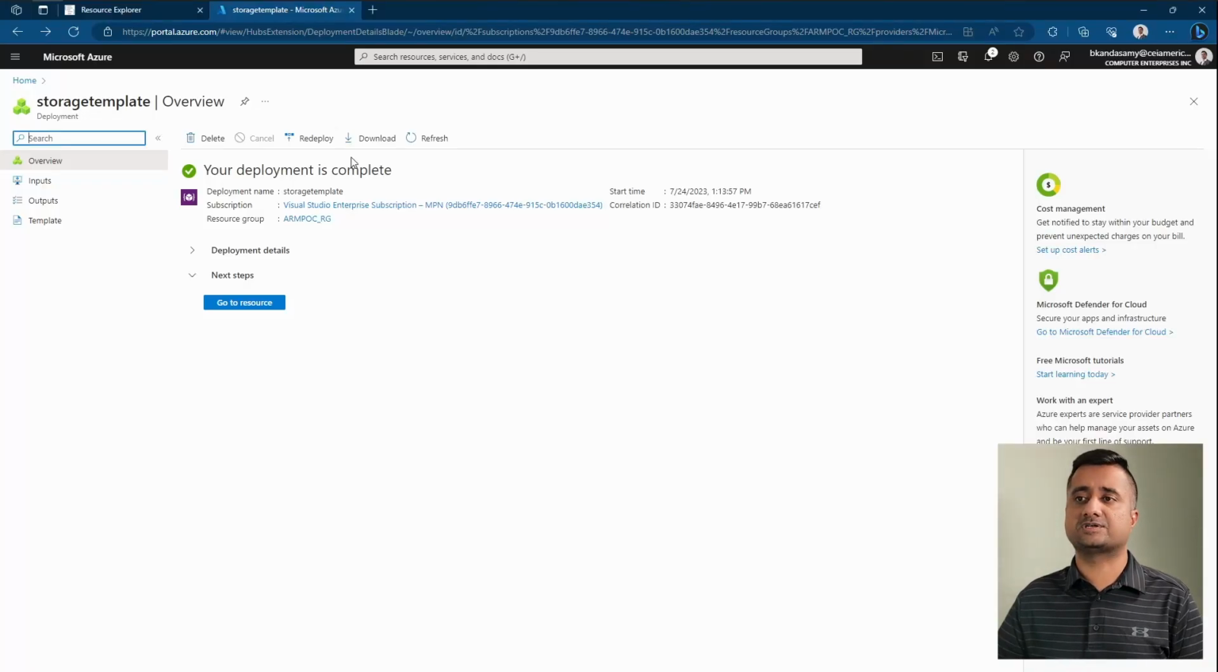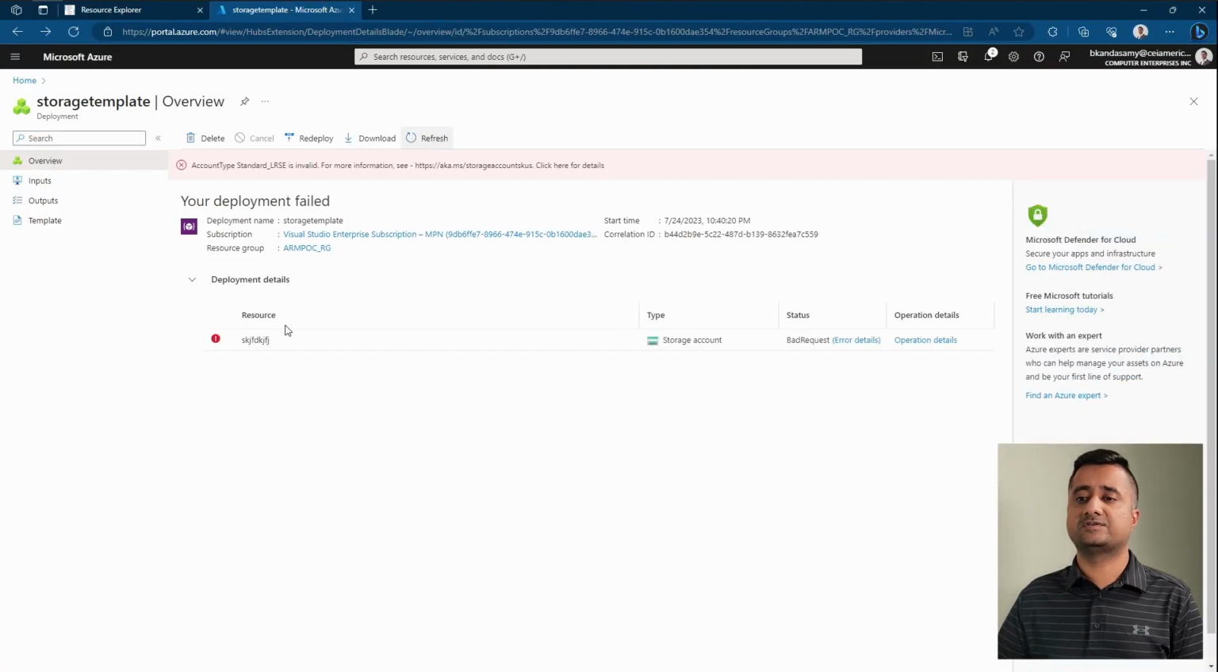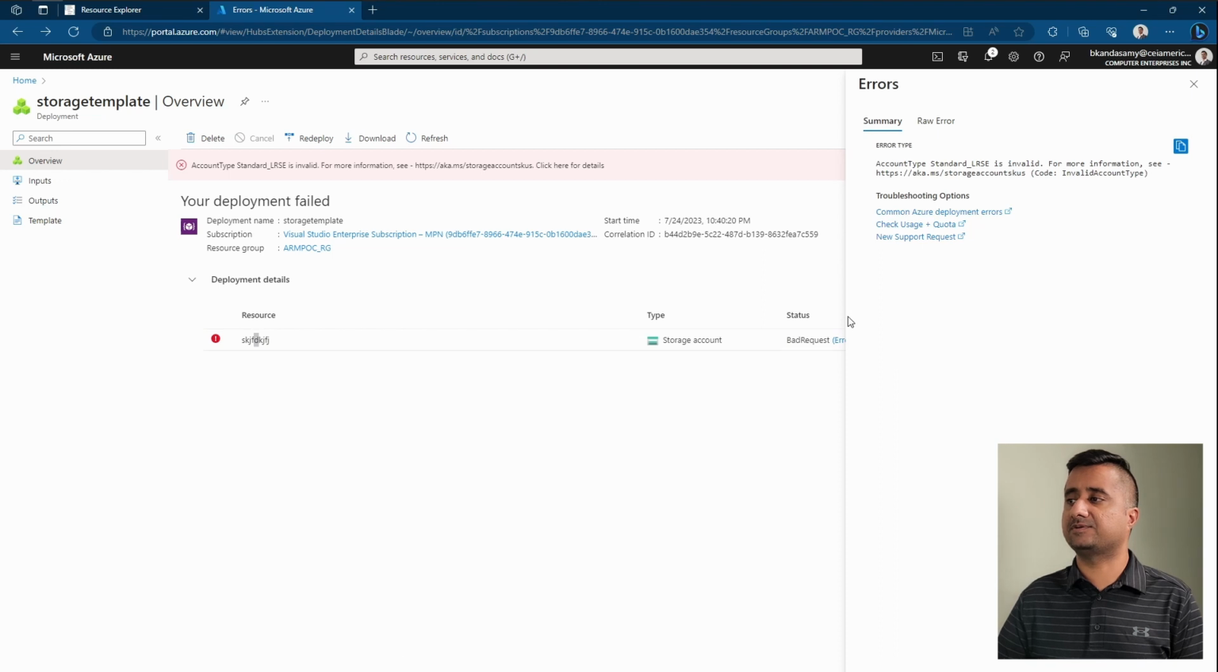Let's get into the storage and refresh the screen here. This time it failed and it is showing the details here. If you go into the error details, you're going to see that account type Standard_LRSC is invalid. This is one way you can find it.